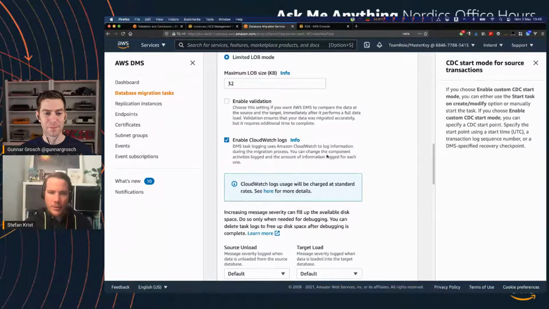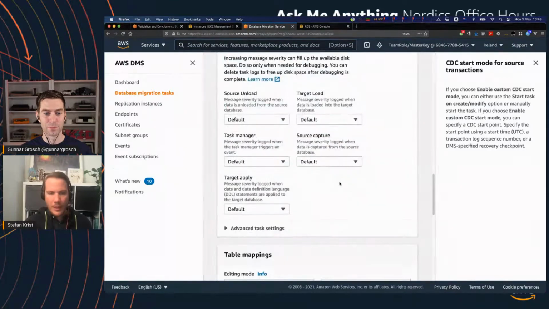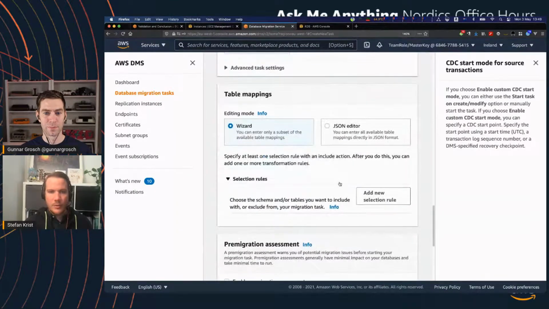Let's enable Cloudwatch logs though. The reason that's not part of the default is because it incurs an extra cost to have these Cloudwatch logs there. But it doesn't hurt for this example to turn it on.